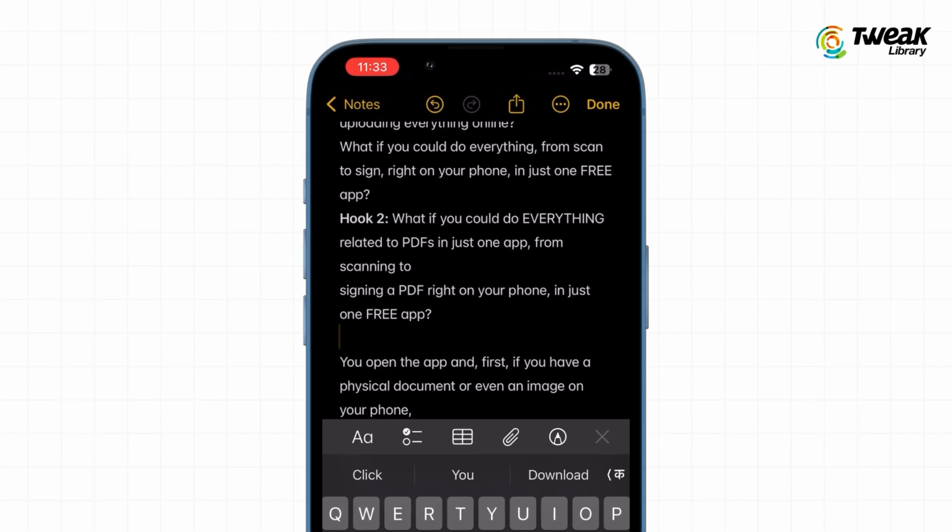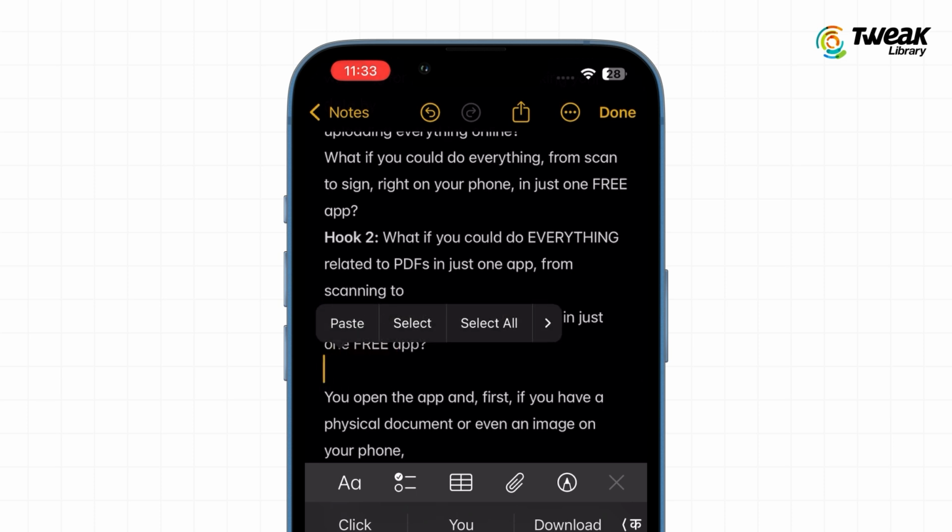You can also add links inside your notes, which is perfect for organizing information. Just press and hold anywhere inside a note until the menu appears. Then tap the arrow and select Add Link.